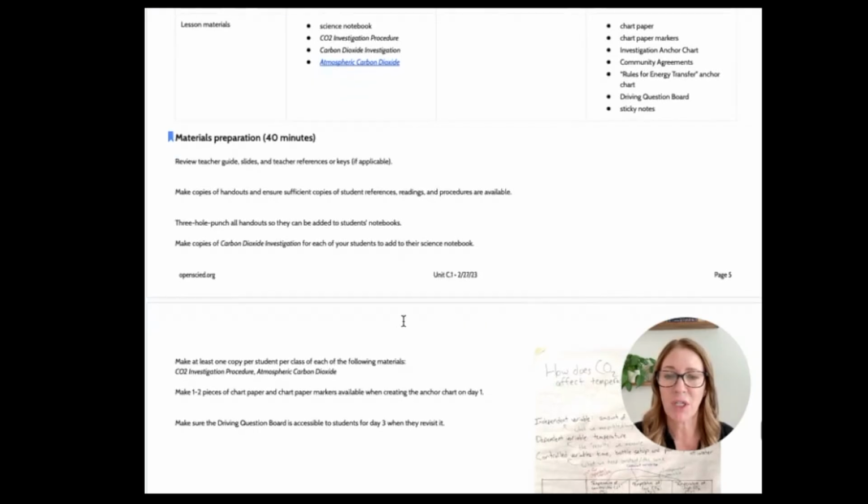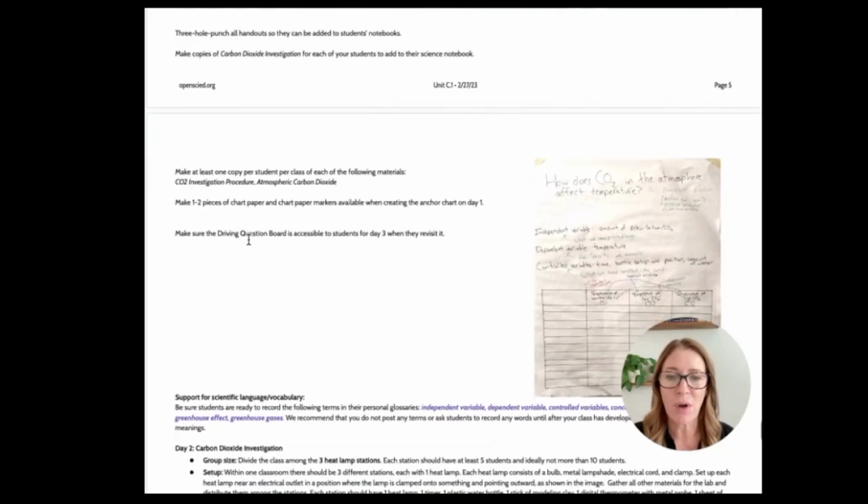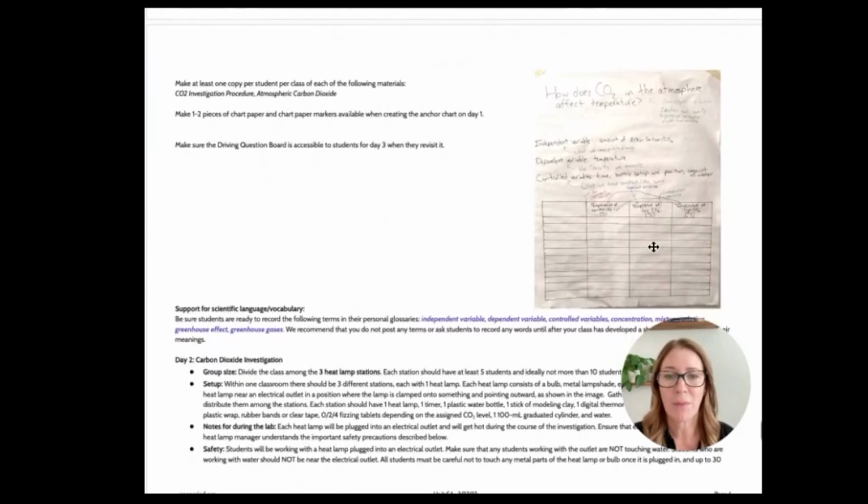Now, as far as the materials prep, I've linked this in the window below. This just talks about the handouts that you need. There's also an anchor chart that you will make. It looks like this. This is helping them set up the data table on their handout, identifying the independent and dependent variables. We're also defining them and earning these terms.